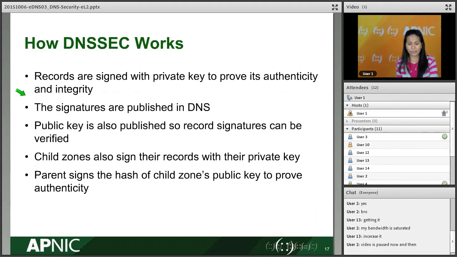All right, so how does DNSSEC work? Basically, it's the steps here. You have records, resource records. These resource records are inside your zone file, right? And then you can sign them. Records are signed using a private key to prove their authenticity and integrity. Now the signatures themselves are published. After you've signed it, the output is your signature. It has to be published.